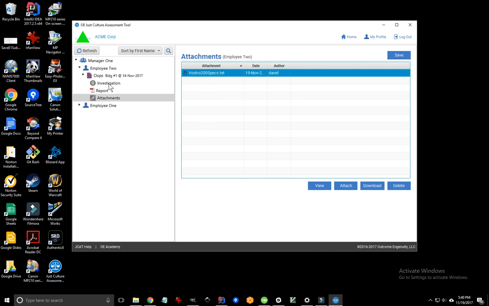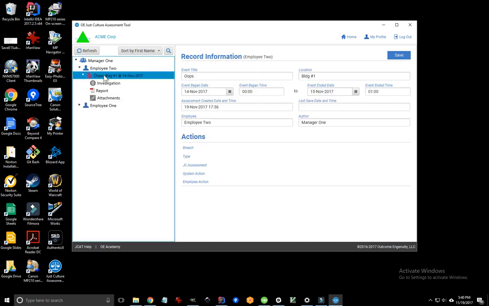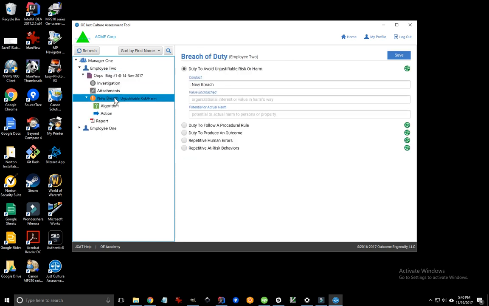Let's go ahead and do a little more detail on our assessment here. I'm going to add a breach. A breach is essentially when an employee does not follow a particular rule or procedure, and the beginning of the Just Culture algorithm is to select the breach type and give some basic information.